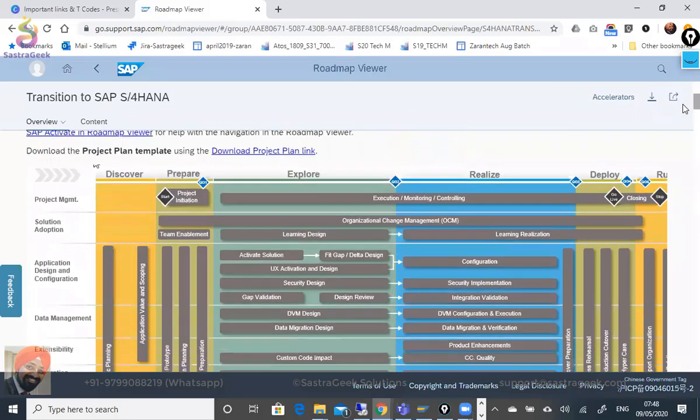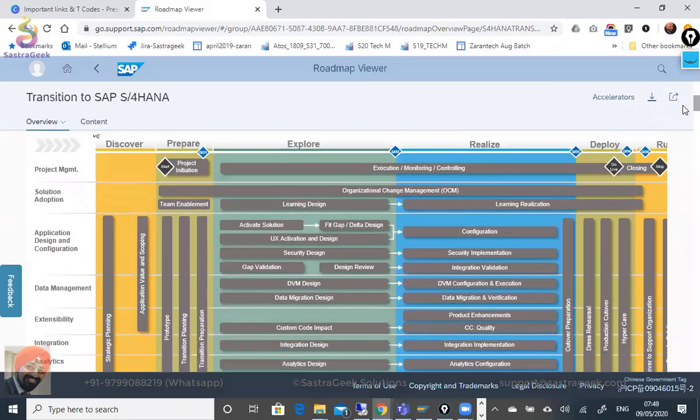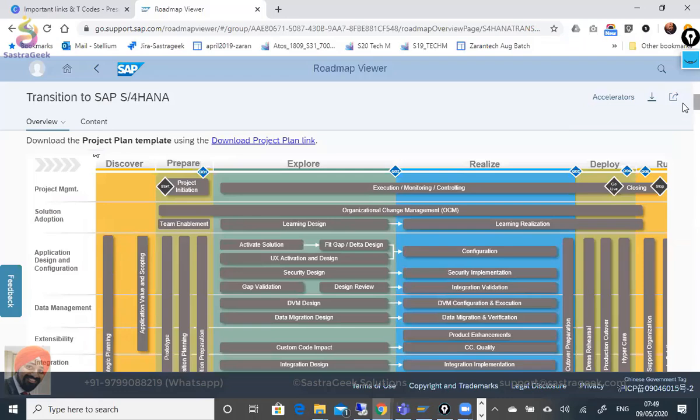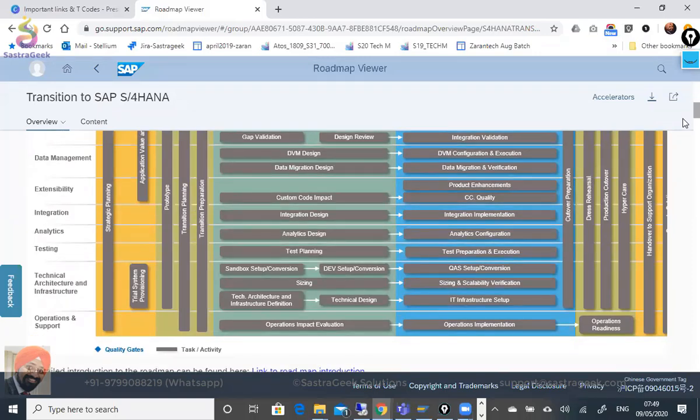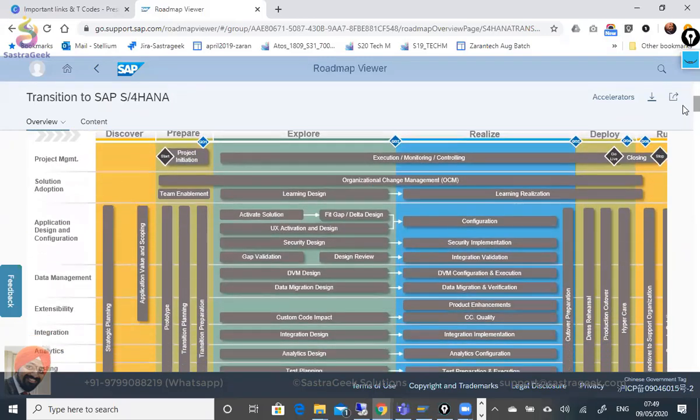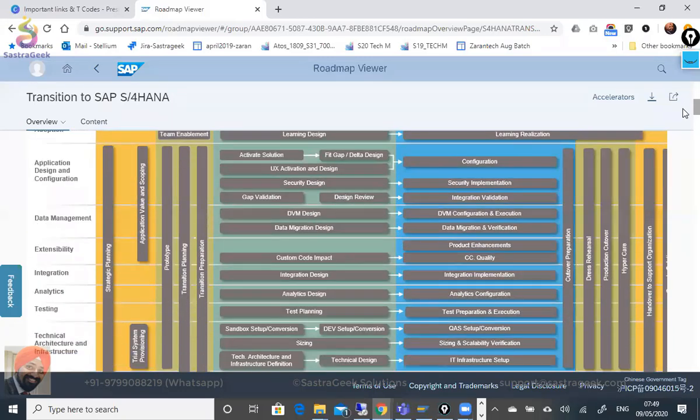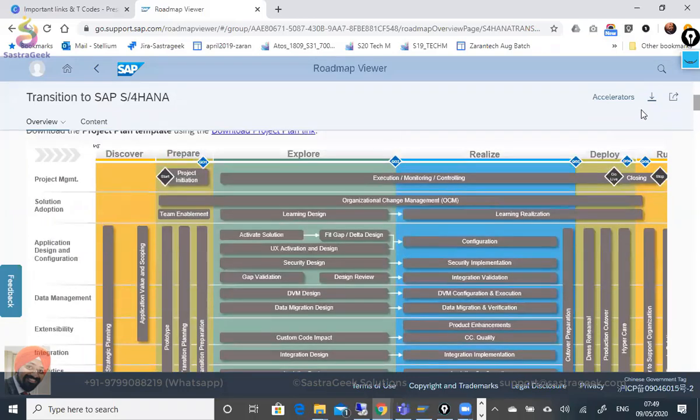Okay, so what I have told you at a high level, you can see in detail here: what kind of things would be happening in the different phases. Prepare, explore, realize, deploy, and run. You can check from here what the different things are that would be happening. You can see that the sandbox system to dev system conversion would be happening within the explore phase itself. Your team enablement and training planning would be happening in the prepare phase. So this is the documentation which will give you a lot of help.